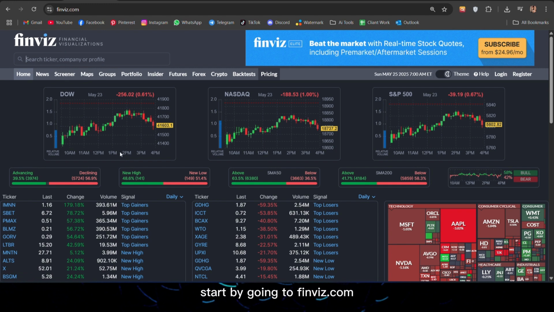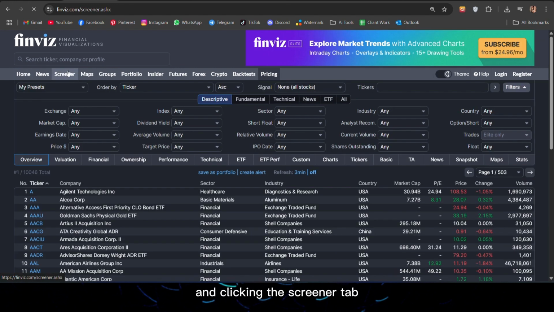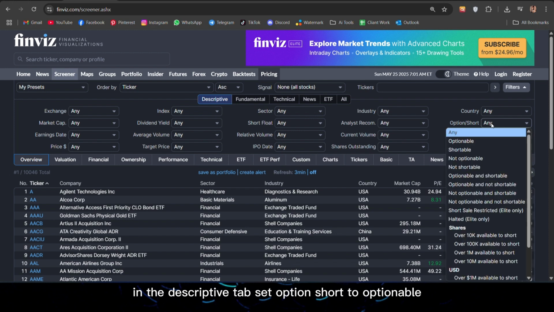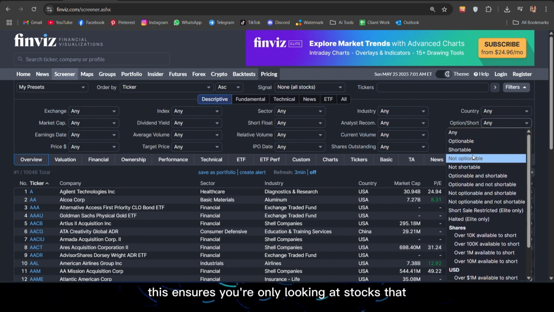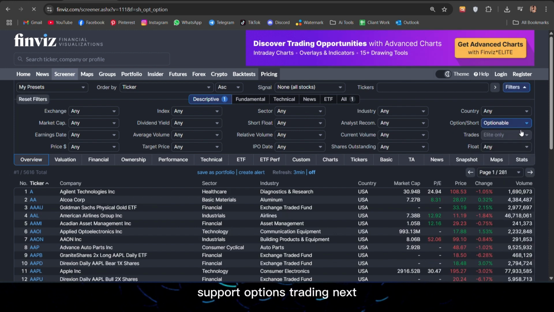Start by going to finviz.com and clicking the Screener tab. This is where you'll filter for potential option plays. In the Descriptive tab, set Option Short to Optionable. This ensures you're only looking at stocks that support options trading.